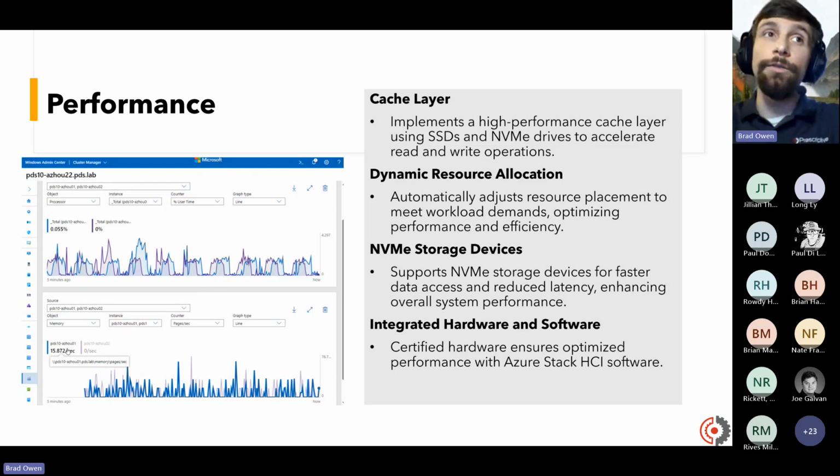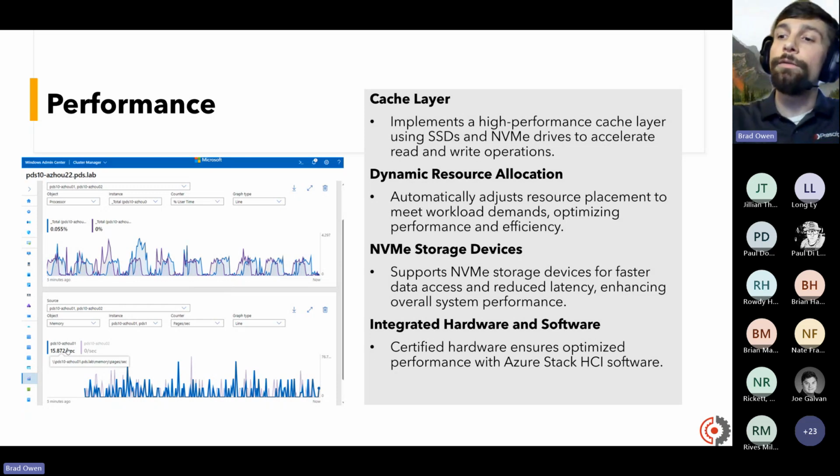If that's not enough, we also offer the ability to support NVMe storage devices. So if you find that you're capacity or I/O bound, we have the fastest drives available out there, and we can do full clusters based on NVMe storage drives. And finally, because we're using validated hardware, we ensure that we always have the most seamless integration between the hardware and the software itself.